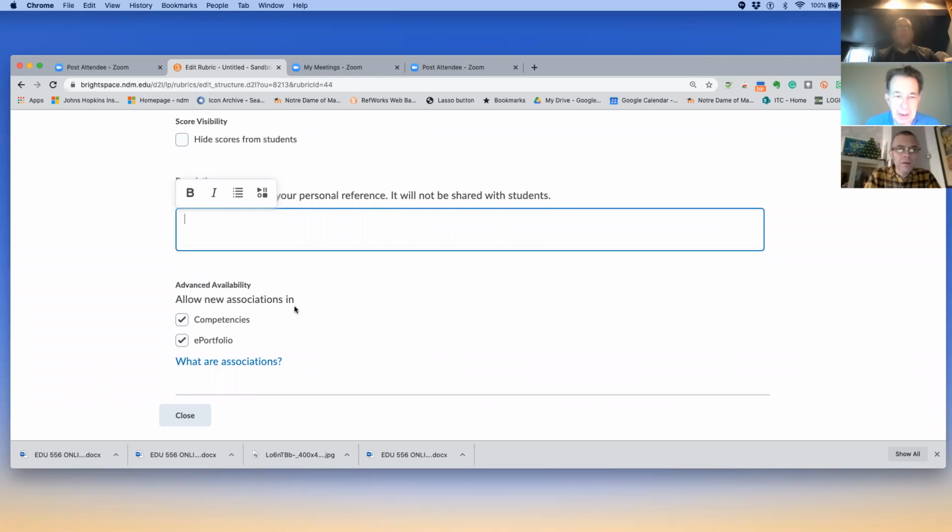Where it says allow new association and competencies in ePortfolio, please keep these checkboxes on.